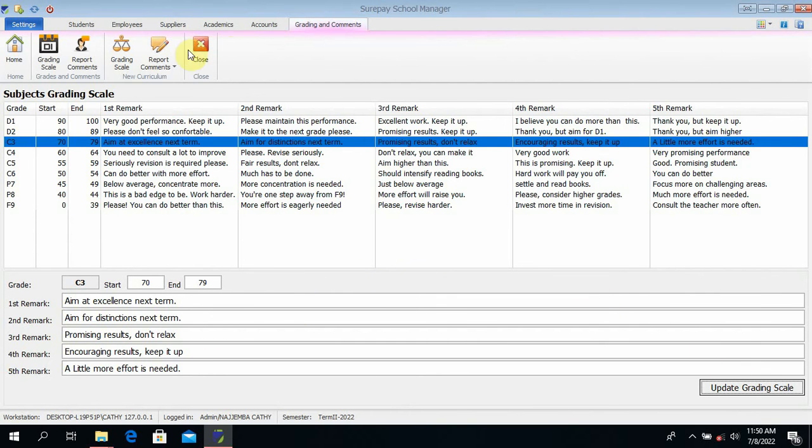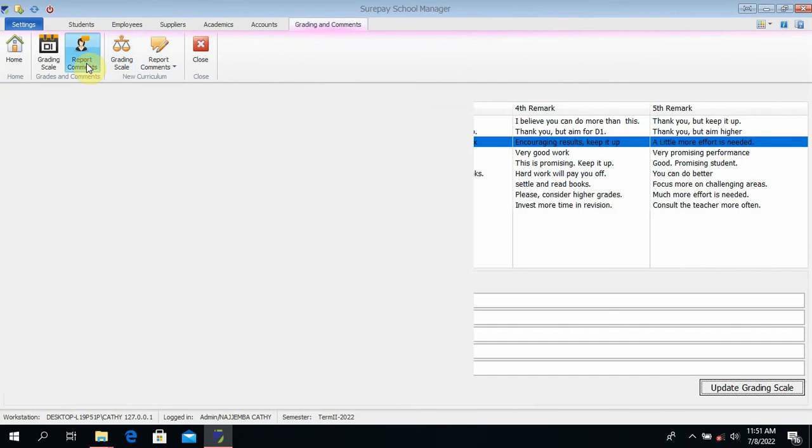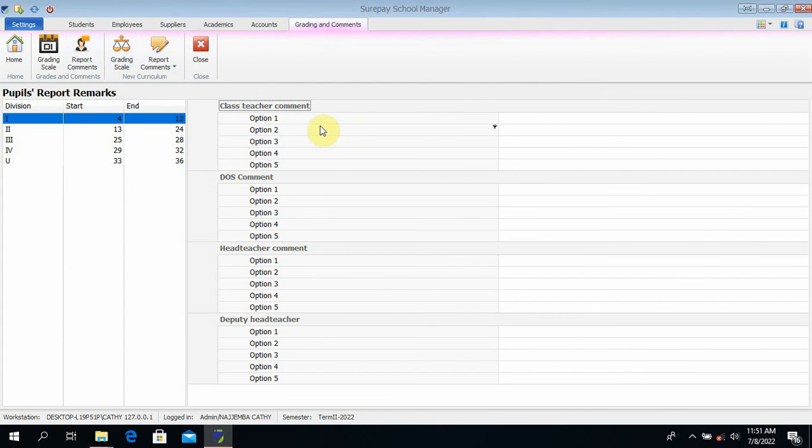So we can close that for now. Report comments. You may choose the comments for the teachers. You may type in different comments. The DOS's comments, the head teacher, the deputy. You have an option to do that.